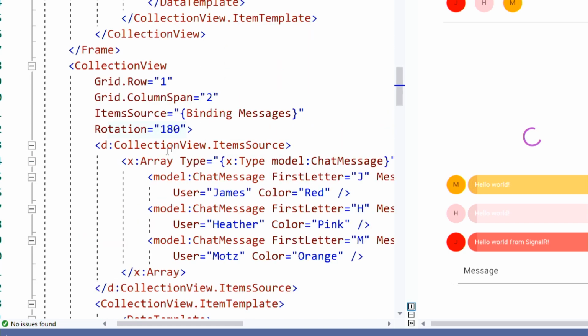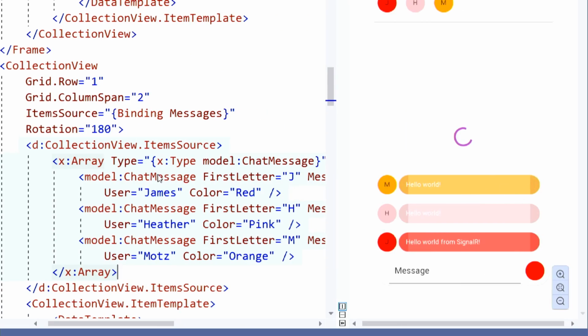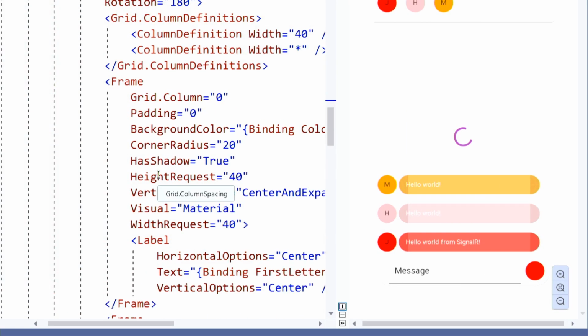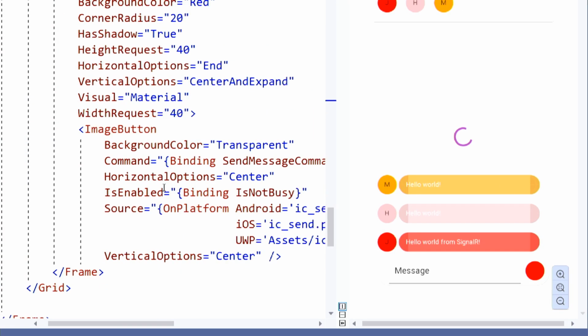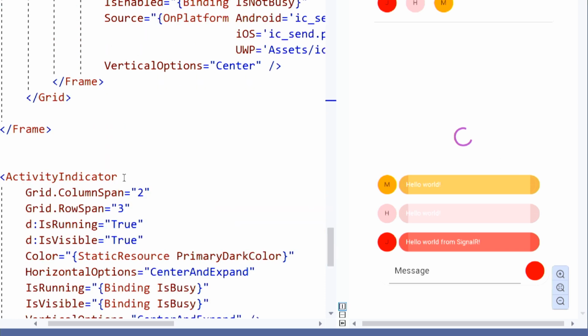So I have another collection view with yet another data binding here for design time with some messages. And then I always like to use the previewer and put a little spinner up here. So how I get that running is I use design time to show is running and is visible. So this is kind of my layout that I'm going to use here.